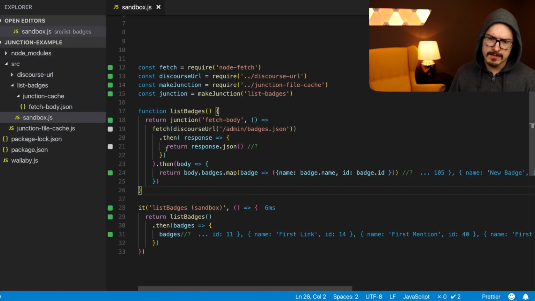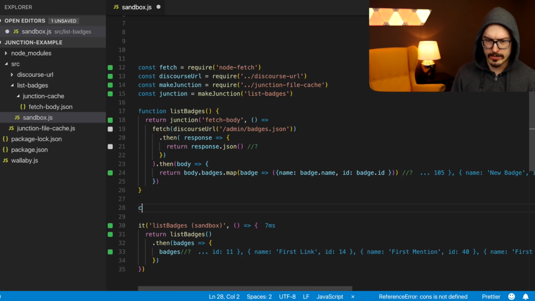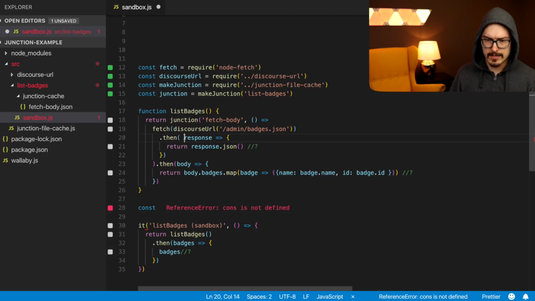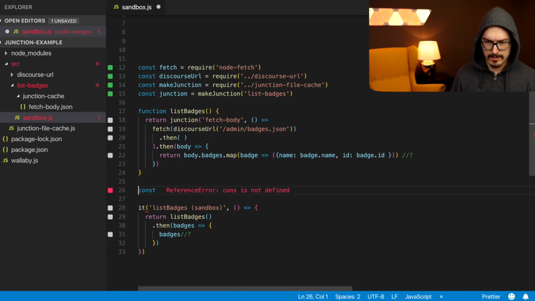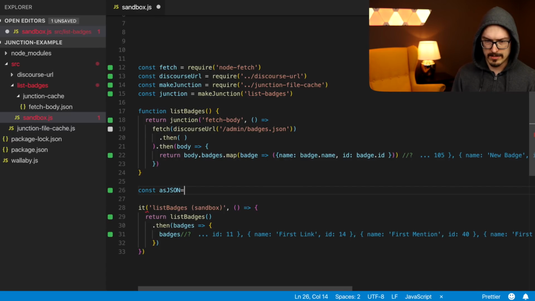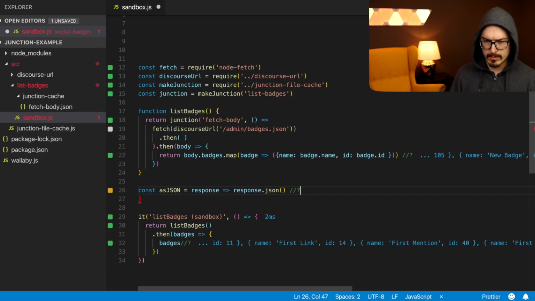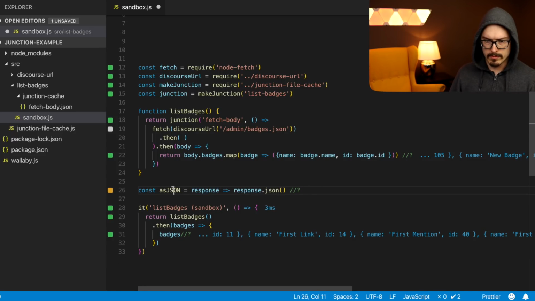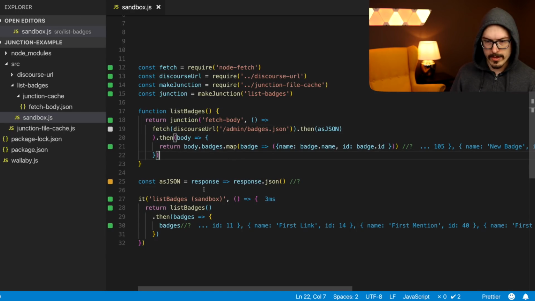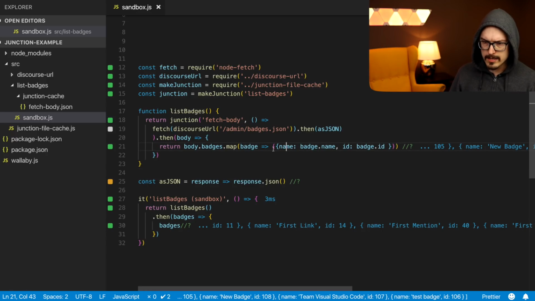Perhaps, okay, so let's make this just a little bit more functional because I like functional. Let's extract this out as JSON. Const asJson. Boom. I know I said in the beginning of this episode that I'm doing fewer arrow functions, and I'll be honest with you, that was a lie. And then we have this thing here.